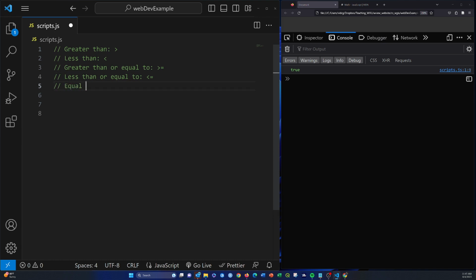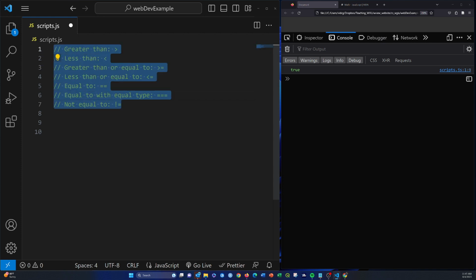and then equal to, as we already talked about, would be that, and then equal to with equal type would be our triple equals, and then we'd have not equal to, which would be exclamation point equal, right? So those are your kind of logical operators.